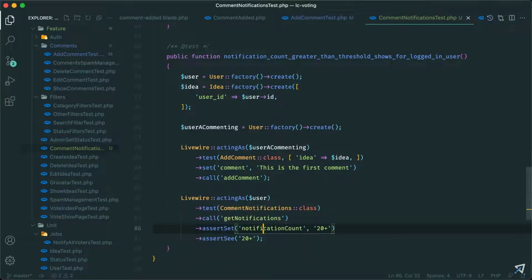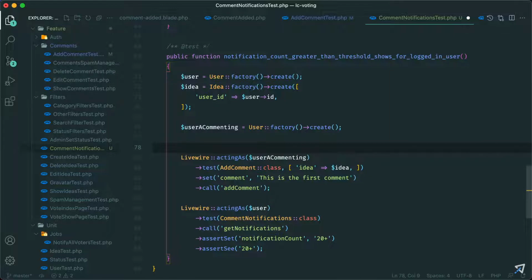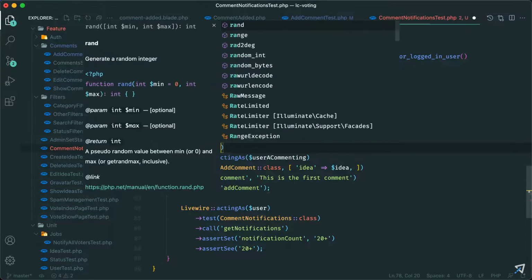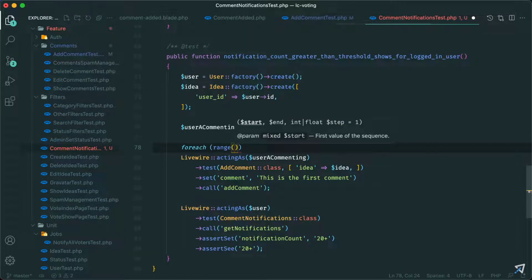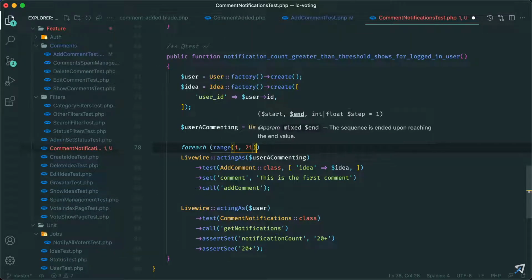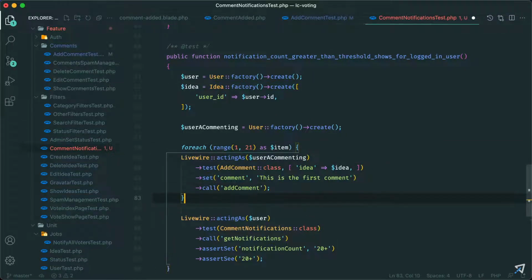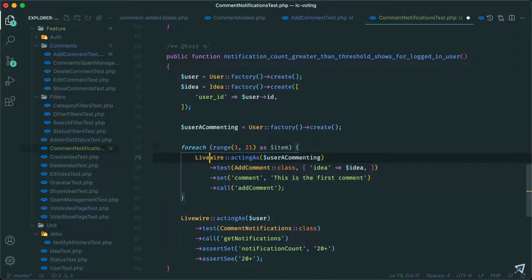Okay. So let's go ahead and make a loop here. Say foreach, say range, we'll make 21, say as item or whatever, and then we'll run this code here. So this should create 21 comments and notifications.